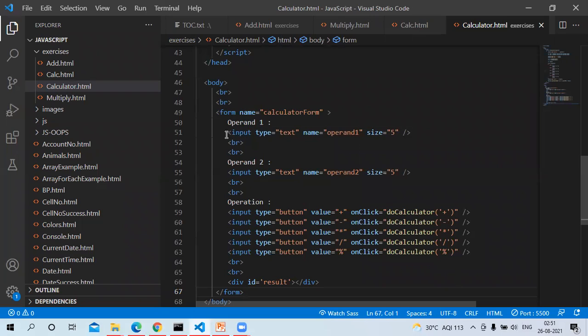And we have got 2 text boxes here with the names operand1 and operand2, and the size is 5. And next we have got here the operation, that is the functionalities. All the functionalities are represented here by using the buttons. So input type is equal to button, and then value is equal to plus, minus, multiplication, division, and then modulo.